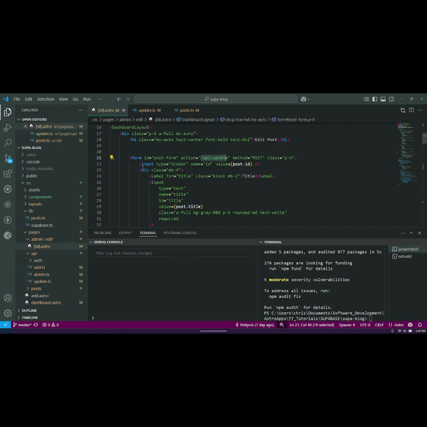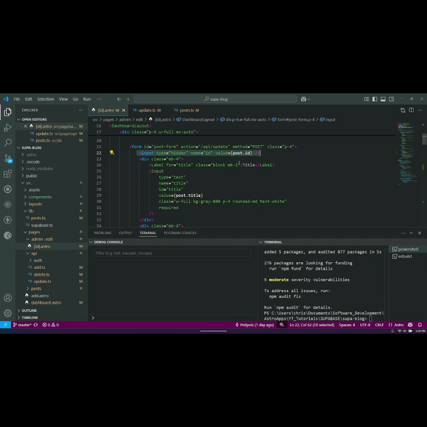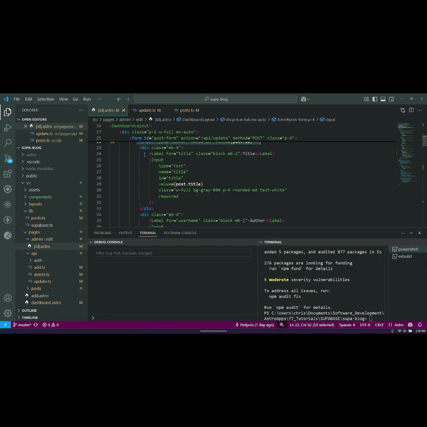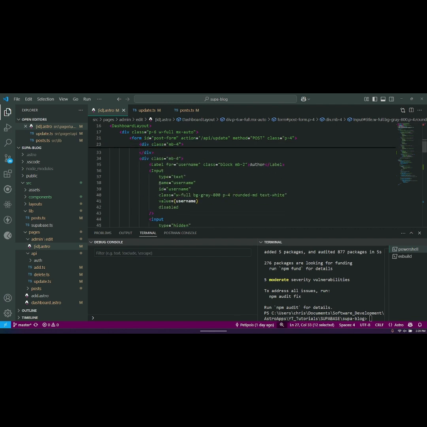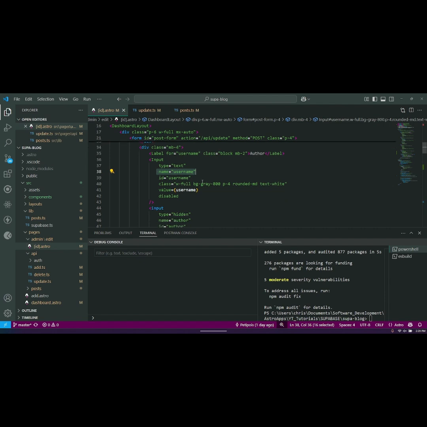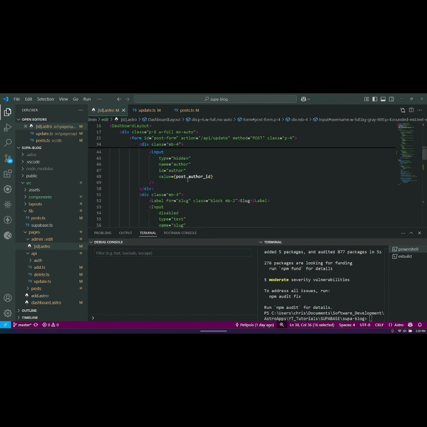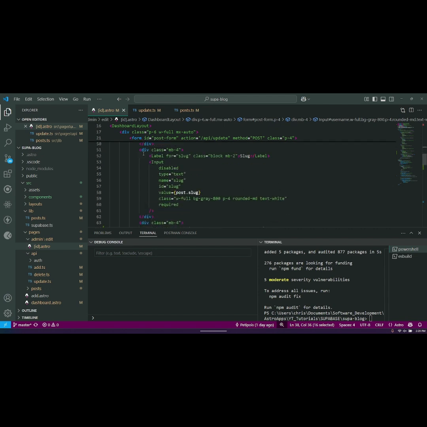And it has a hidden name ID, which is the post ID, just to make sure that when we update, we're corresponding to the right post. And then we have a label for title input. Again, the name has to correspond, the username as well. So those things actually don't change, but it's good to have that all in there anyway.